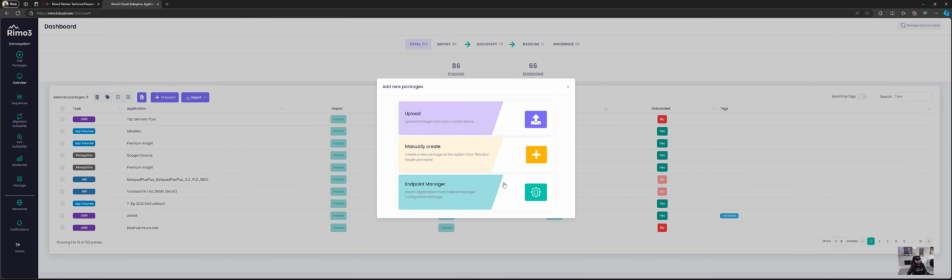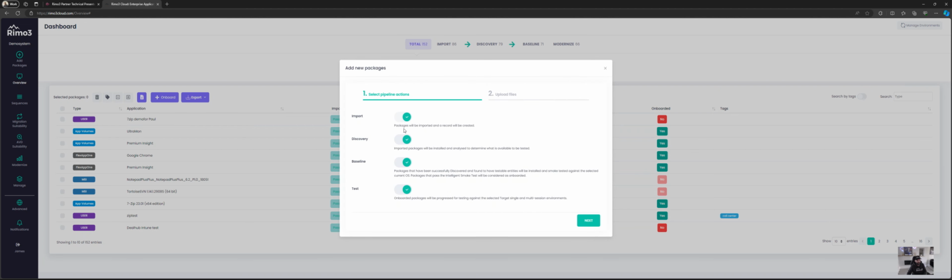However, the point I was making was around that choice of automation. So when we onboard a package, we've now given customers the choice of that automation. So if you leave all boxes ticked, then that application will do the import, it will do the discovery, it will do the baseline test, and it will do the target environment test, which includes your target environment that you've set, but also the AVD environments as well. So single session, multi-session tests.